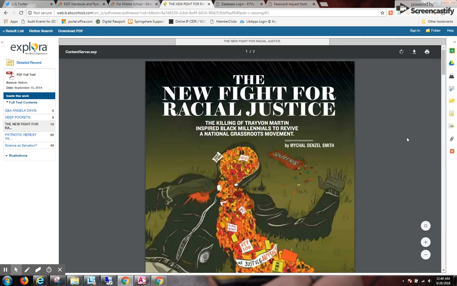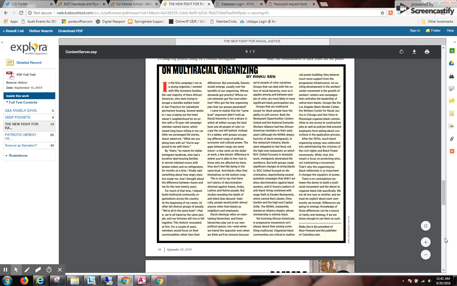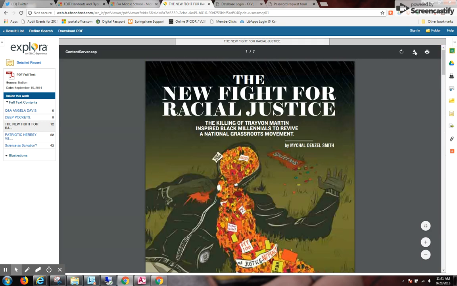The great thing about a PDF is that it looks like the original, so it looks just like the magazine article as it appeared in the print publication. So we've got images, etc. I can download this article. I can print it. And over on the right side, I have my tools.